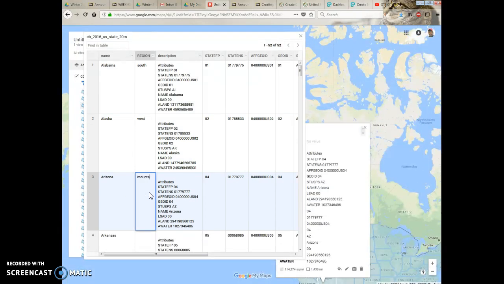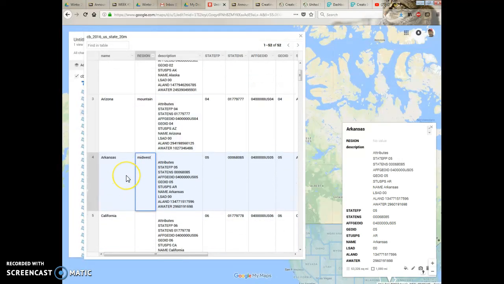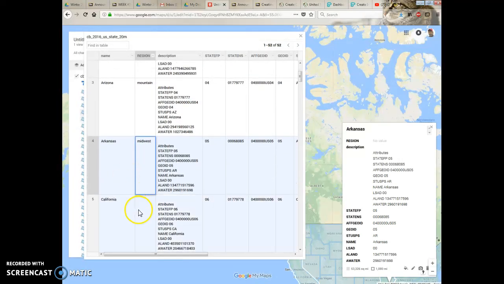Arizona, maybe you say that's the mountains. Arkansas, maybe you say that's the Midwest. Are there any right answers? Of course there's not, as long as it's your own personal take on geography.